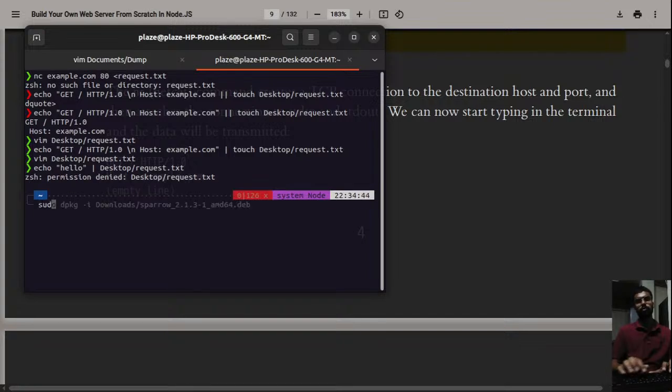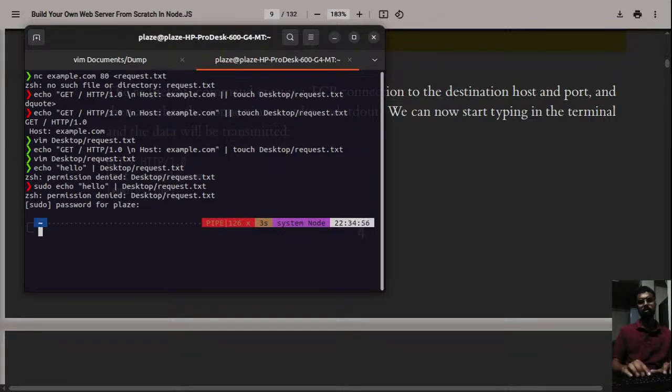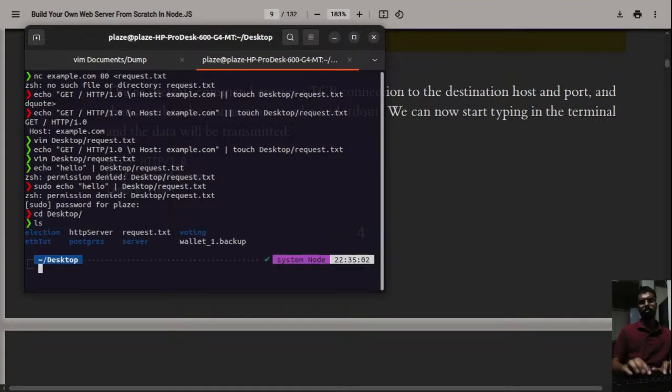Permission denied. Sudo. Root command. Permission denied. Is it using some root folder or what? No, it's not a root folder. It will ask for permission. Normally it's okay.